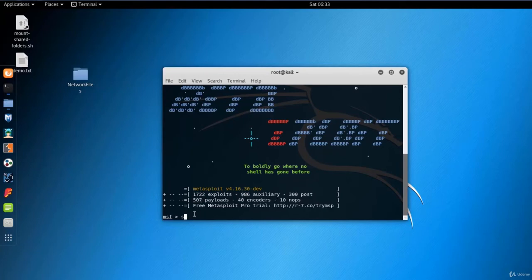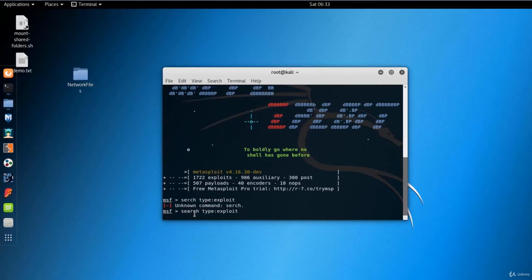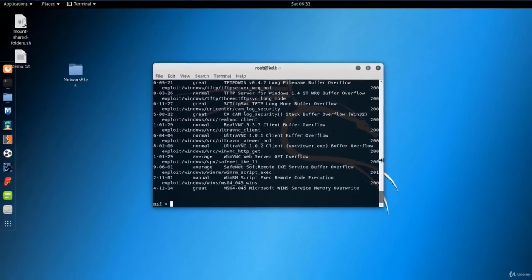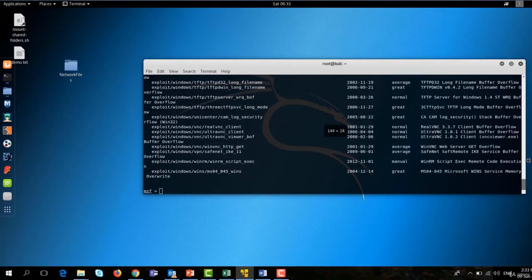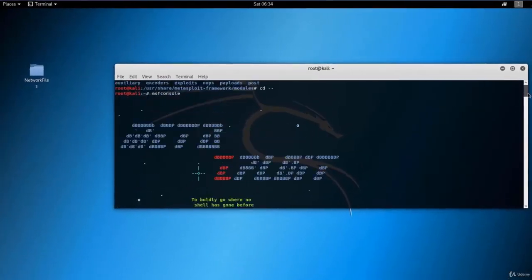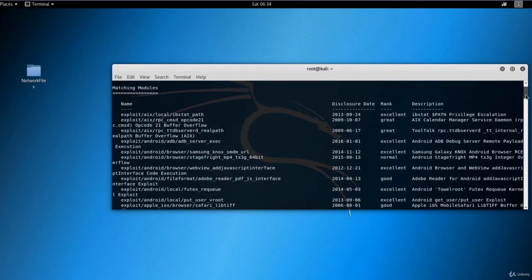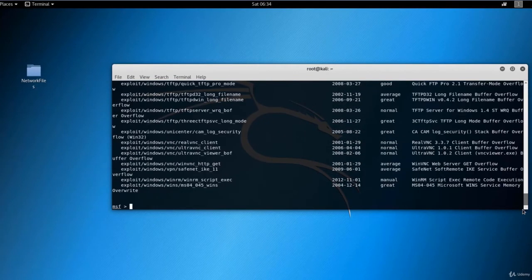You can use this command: search type exploit, and it will list all the exploits that are available in the framework at the time being. It will list the date, the description of the exploit, the name of the exploit, etc., and the rank as well.